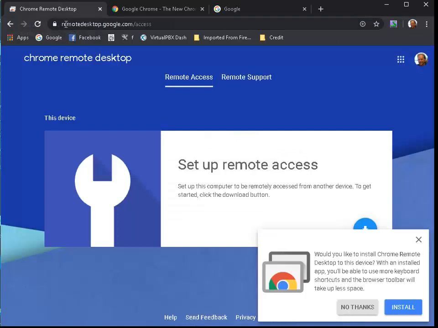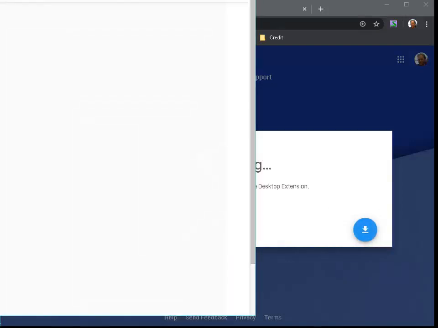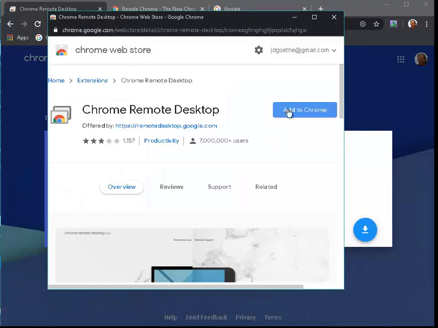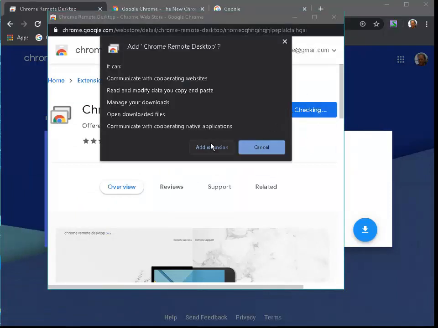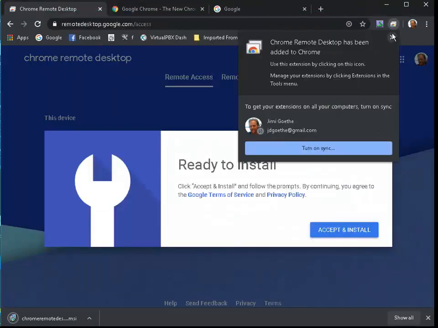From there, you will go to this website. This is remotedesktop.google.com/access. Once you go to this website, you will either be prompted to install the remote access service or to download it. To download it, you just click the download button and you will get a screen like this that will ask you to add it to Chrome. Follow these instructions, and once this is set up, you'll be able to access this computer from any other computer that you have Chrome installed.